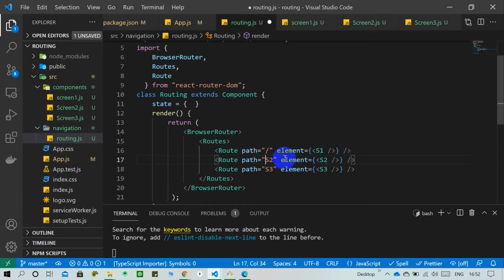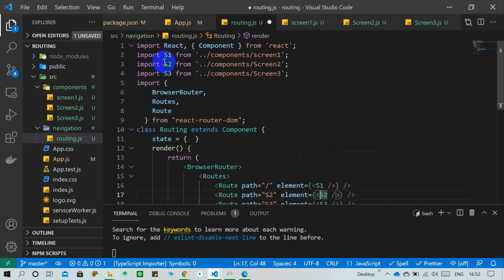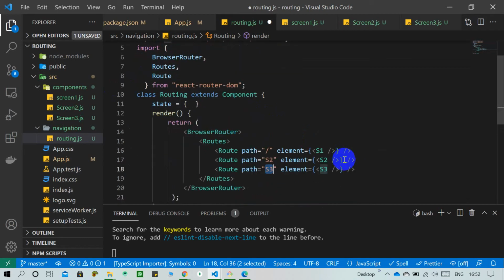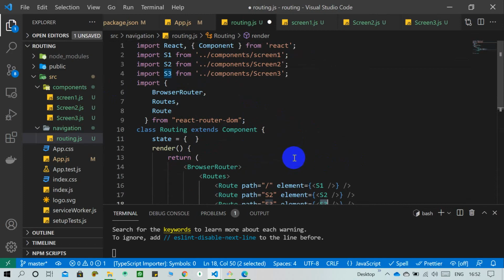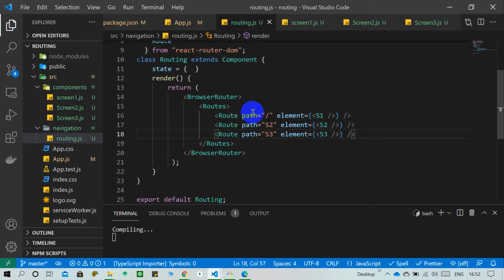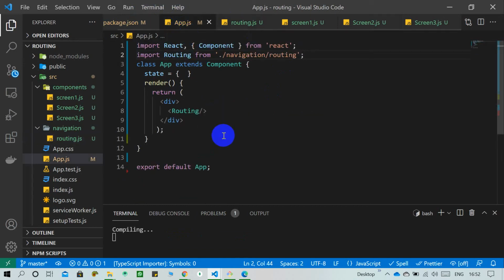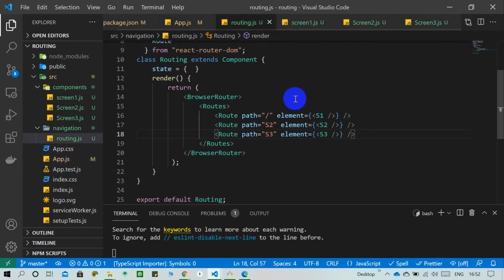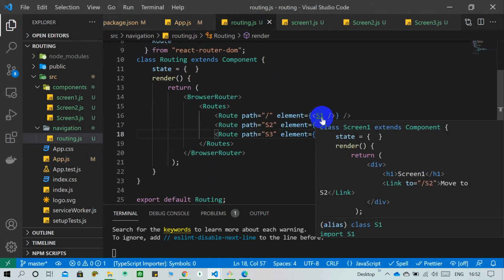So S2, from the S2 component. And S3, where the S3 component is imported. So that is our routing file, the completed routing file. Import this routing file into app.js: import Routing from navigation and routing. So there is app.js. After that we go to the S1 screen.